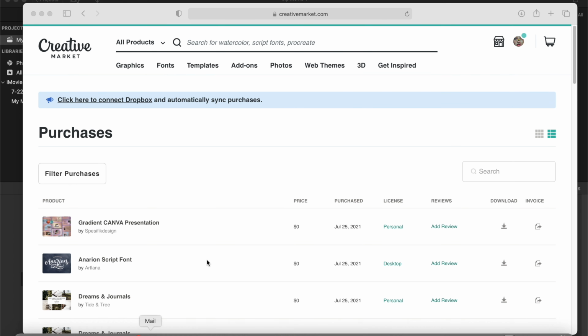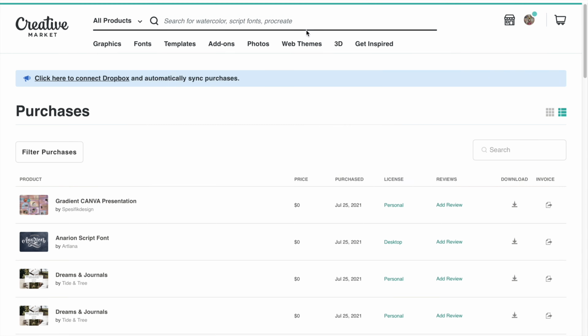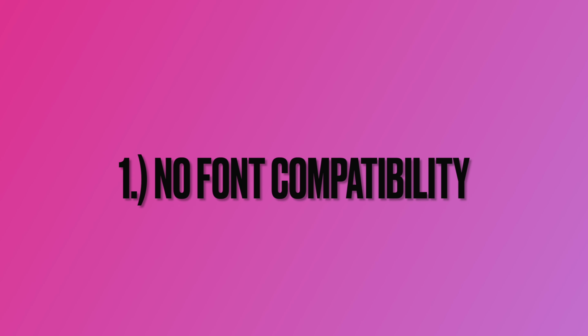And today we're going to be talking about why I don't recommend the iPad Pro for graphic designers. Let's get into it. Number one, lack of compatibility for fonts.